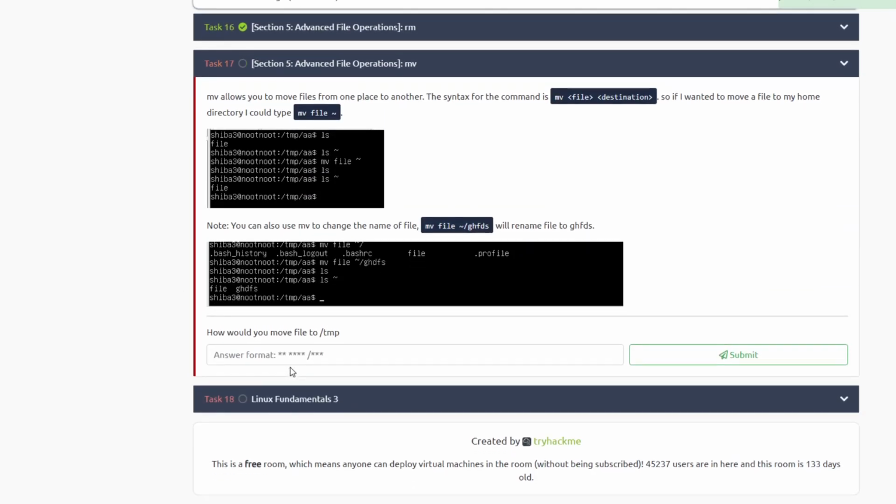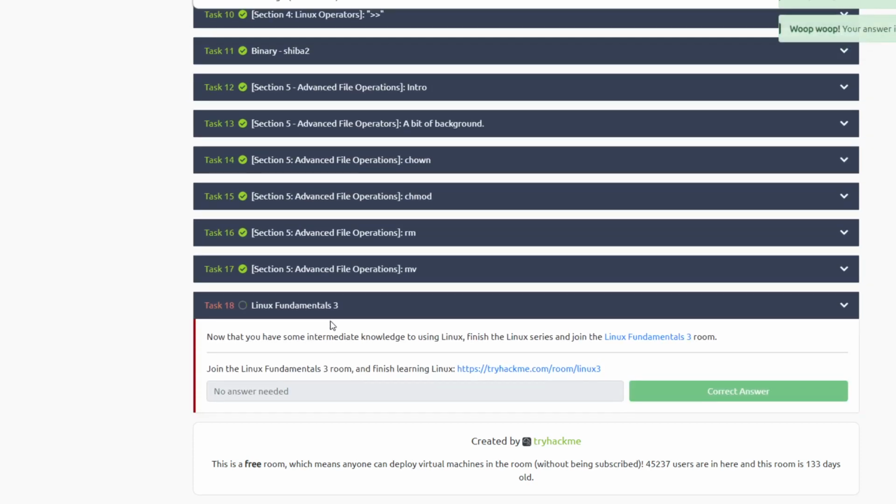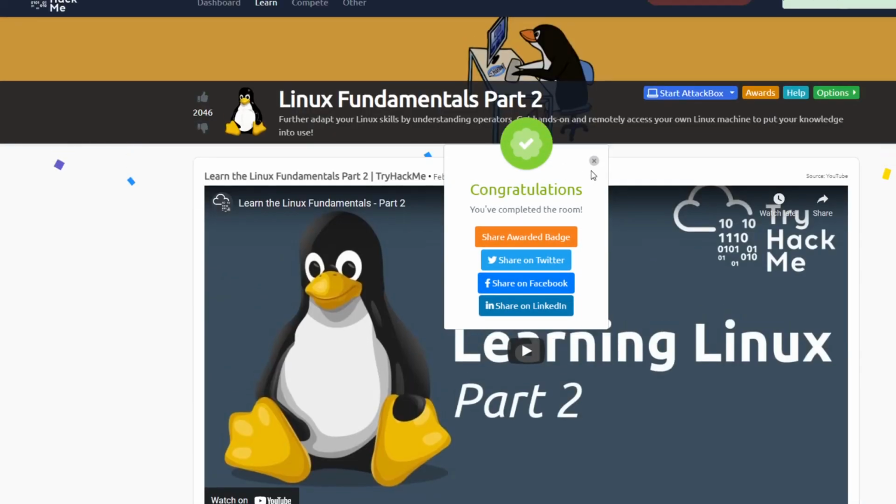Advanced file operations, mv. How would you move a file to temp? So mv file to temp. If you don't want to rename it, just mention the destination directory. Okay, and that's it for the Linux fundamentals 2.